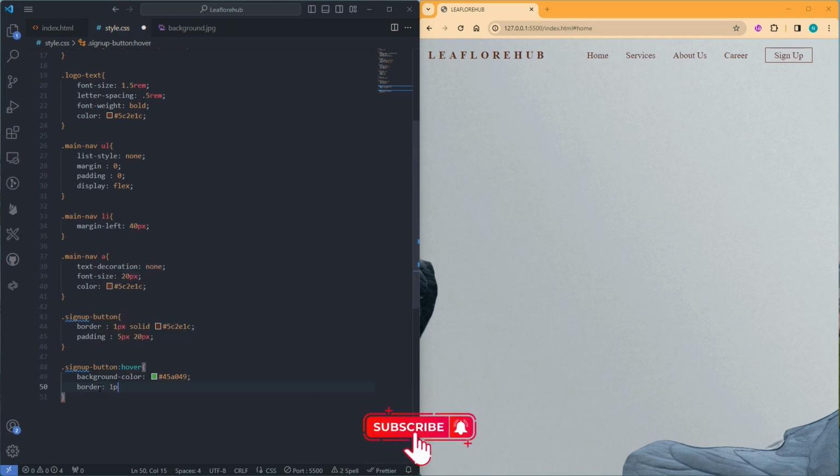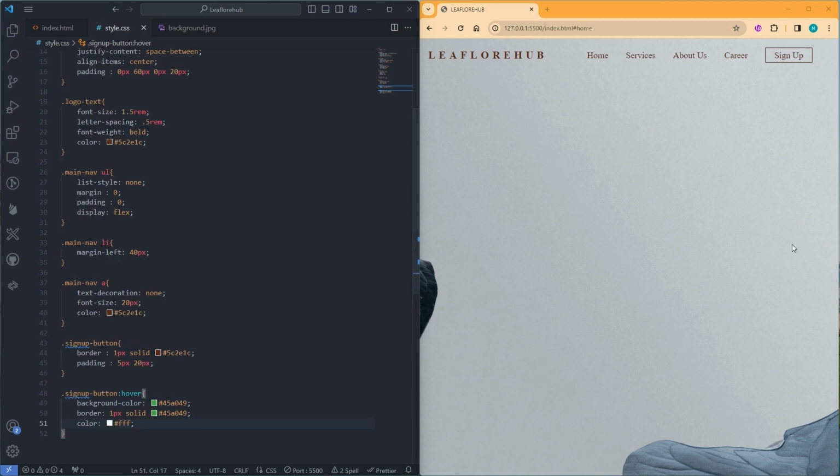It's not looking good, so I will also change the border to 1 pixel solid and the same color. Now if I hover, the border is also turning green, and I want to make the text color white. Let's see. Now if I hover on top of it, you can see white color and the background green color. This is how you can override.